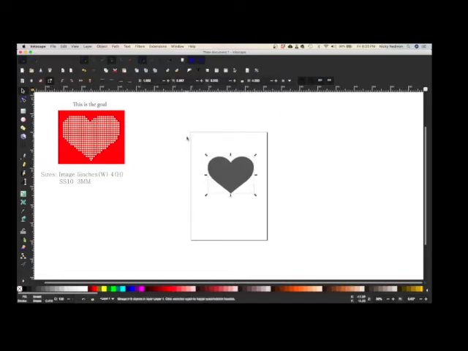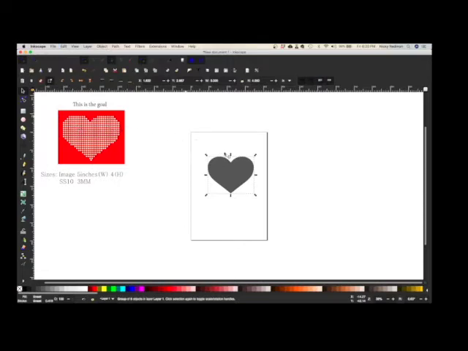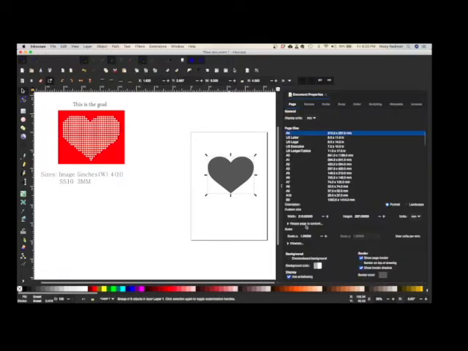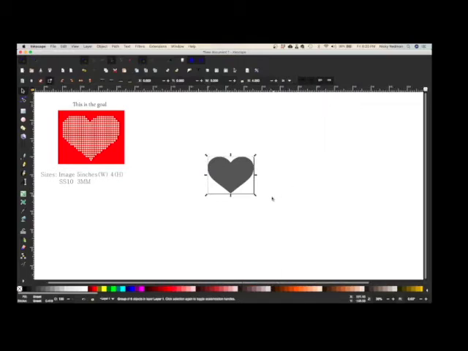And now this is our page layout. We want this to be the same size as that. So I selected my image. I'm going to go to File, Document Properties, Resize to Page Content, Resize to Drawing or Selection. Boom, we're done.